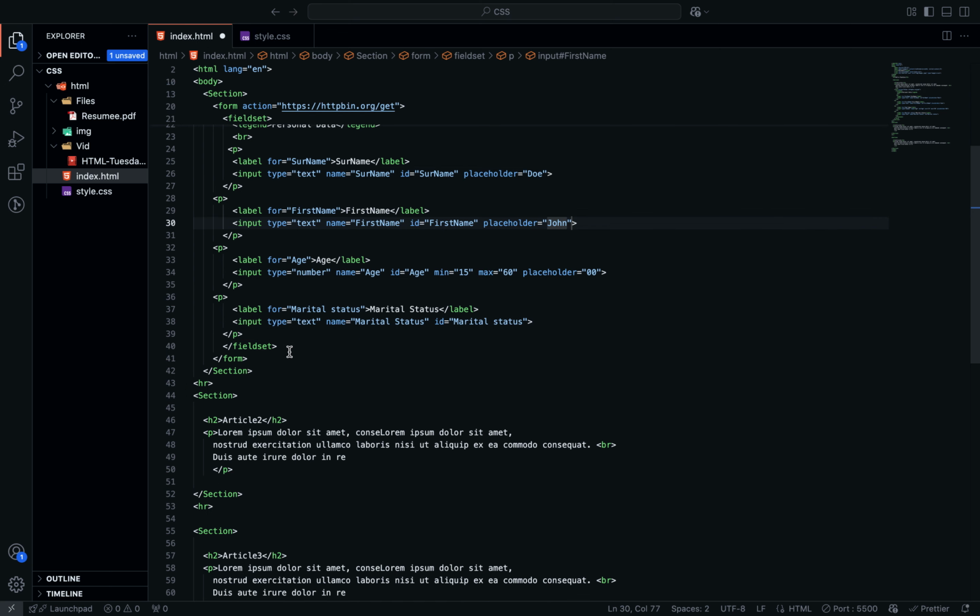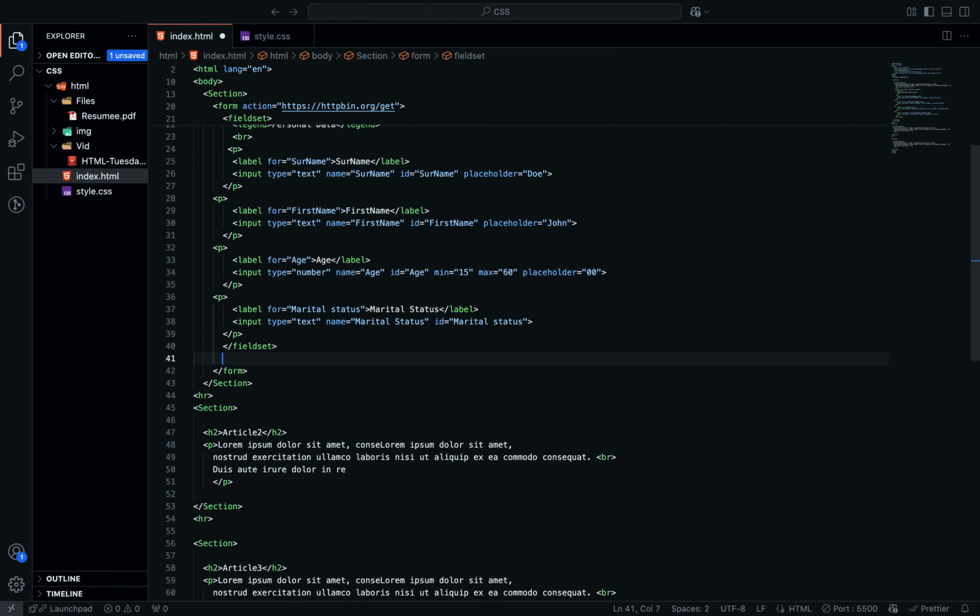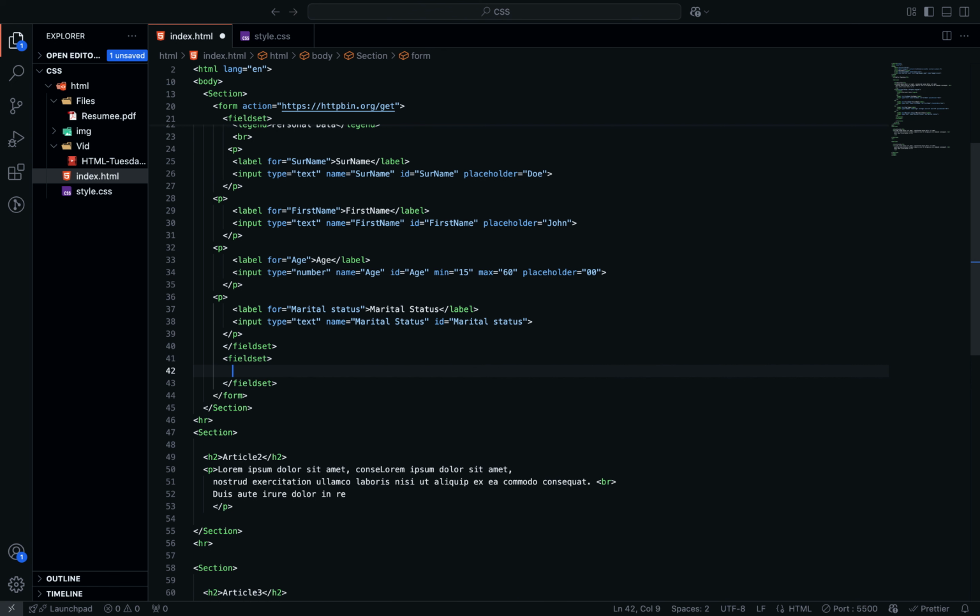Control S or Command S. So let's pick, no need to duplicate. Let's just come to the end of this field set and then come here again, create another field set. I keep getting beep from the Google Meet, like someone is trying to join. Field set, another field set, legend for the field set.